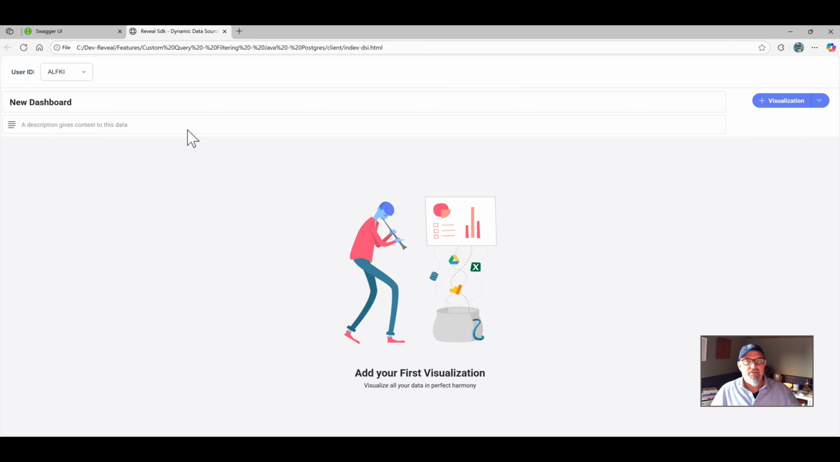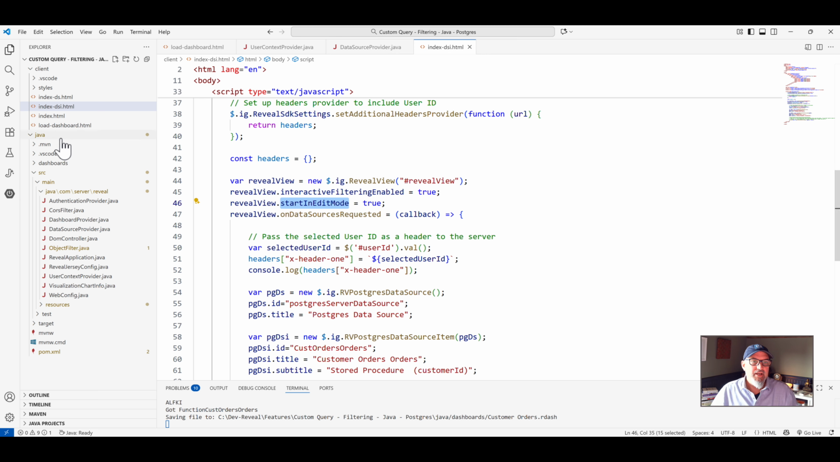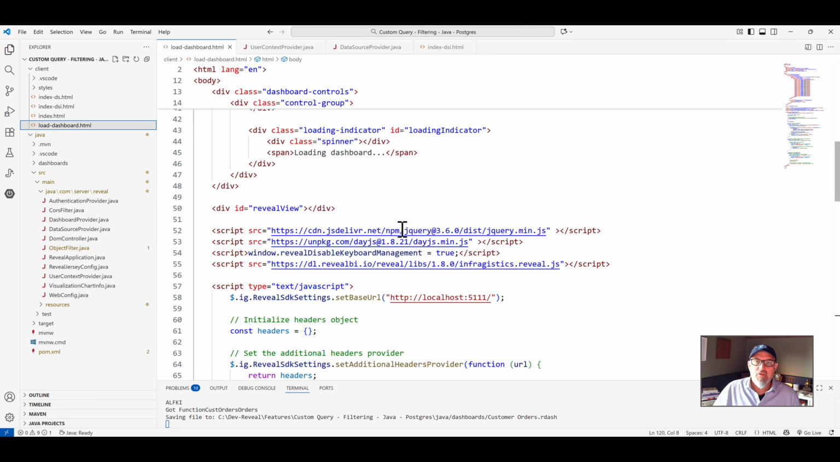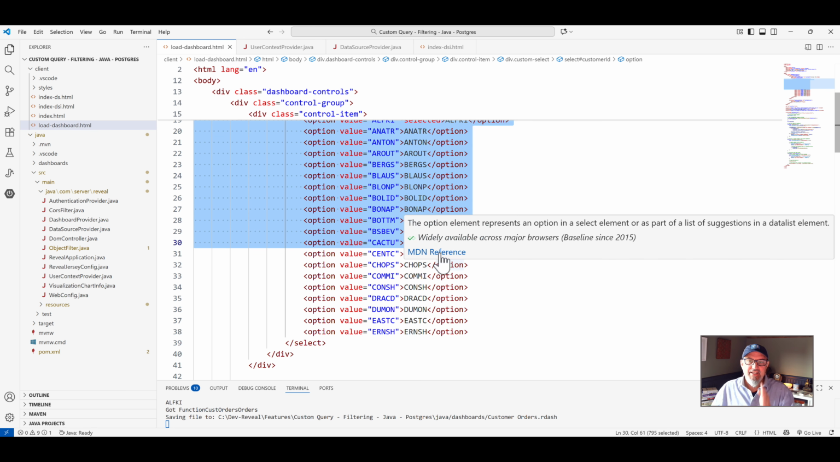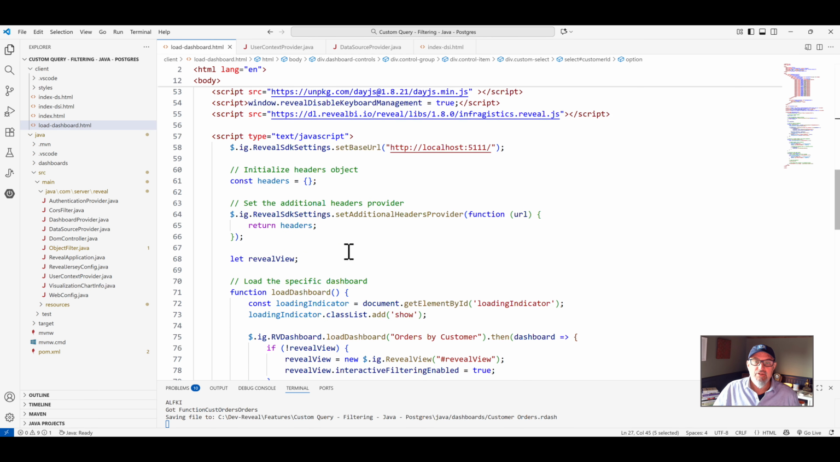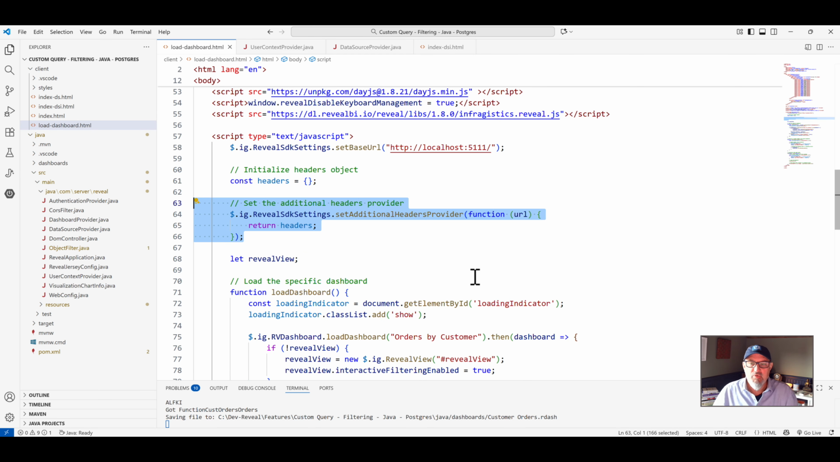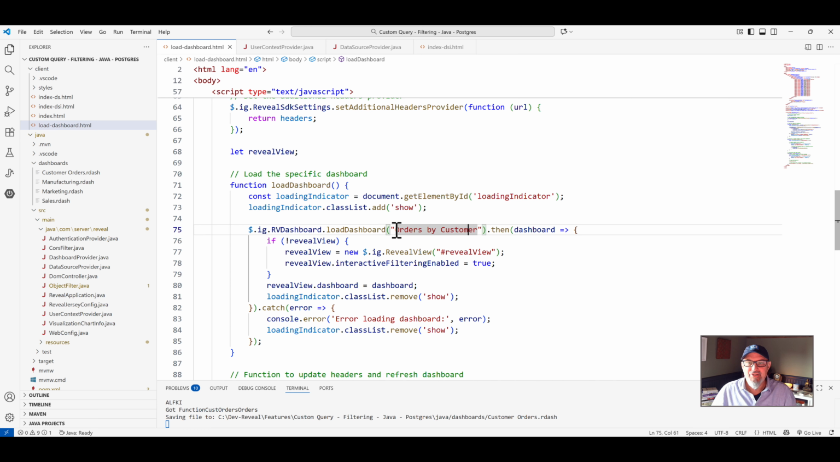If I hit refresh, of course, this is the index DSI, and all I'm doing here is starting in edit mode. So let's take a look at load dashboard. If I scroll up, you'll see that load dashboard does have additional customer IDs in the select. So I need to get this variable passed over to the server so it gets picked up. If I scroll down, you'll see it's the same code for setAdditionalHeadersProvider. And then in my load dashboard function, I have orders by customer. Let's make sure if I drill into my dashboards, I actually called it customer orders. Let's go ahead and fix this. So let's call this customer orders. So I pick up the dashboard that I just created, and I'm going to load that into my reveal view.